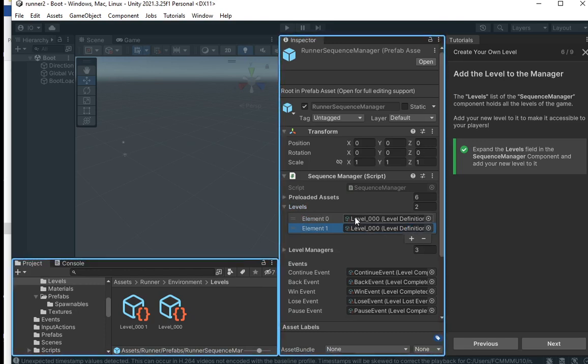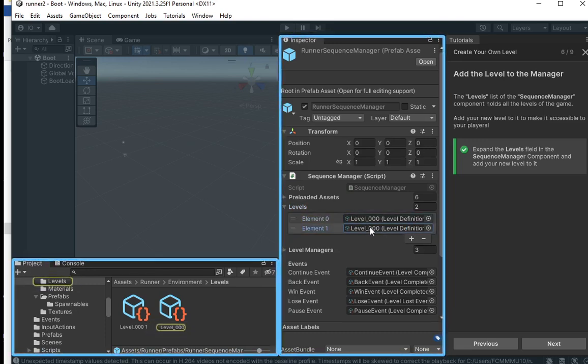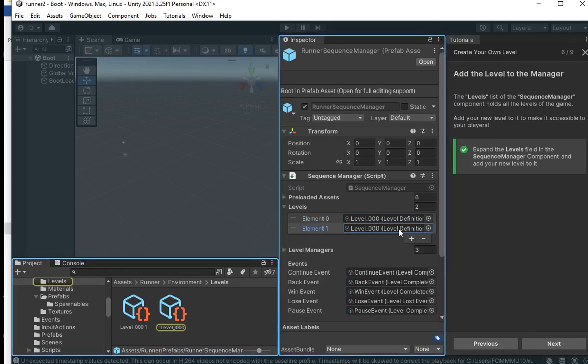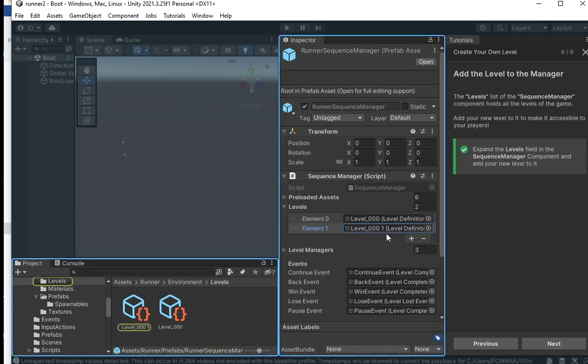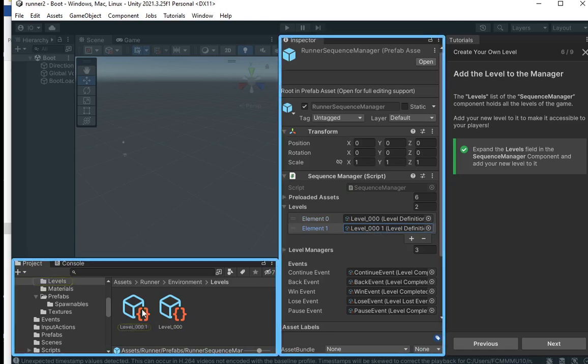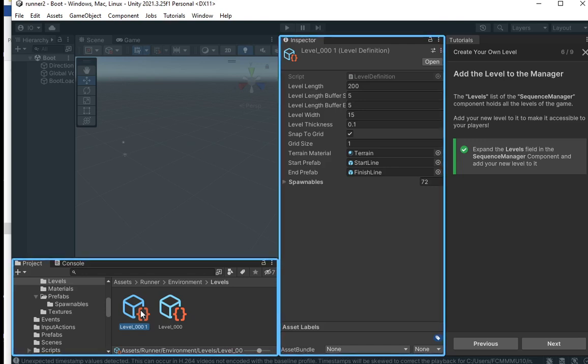Okay, this one, element 0 is number 0, element 1 is level 1. Okay, so 000, 001. So if you want to add another one, we should duplicate this one. So let's say I duplicate this, Control D. So I got level 2.